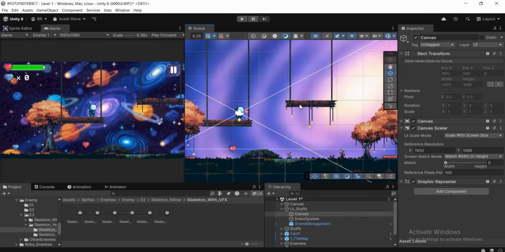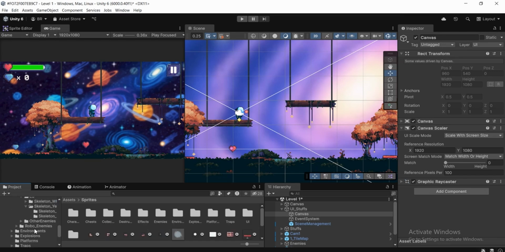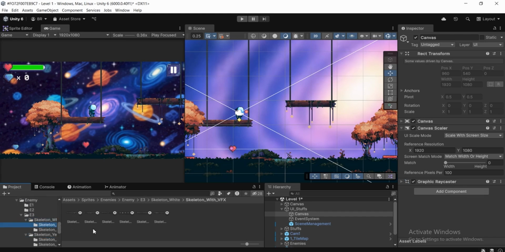So let's make our enemy. To do so, I'm going to head over to my project tab, then Assets, and then my Sprites folder. Then I'm going to move over to my Enemies folder, and I will select this E3 folder, and I have the sprites right over here, as you can notice.